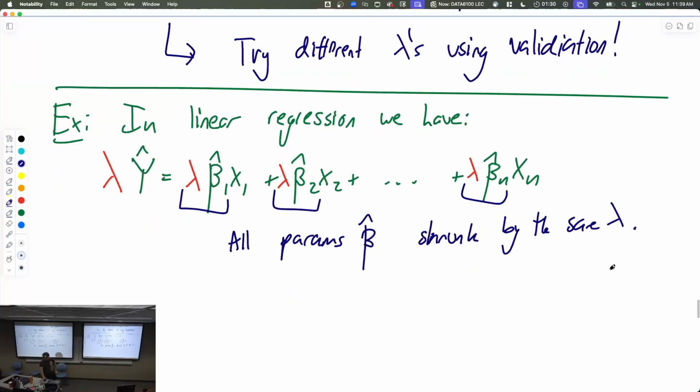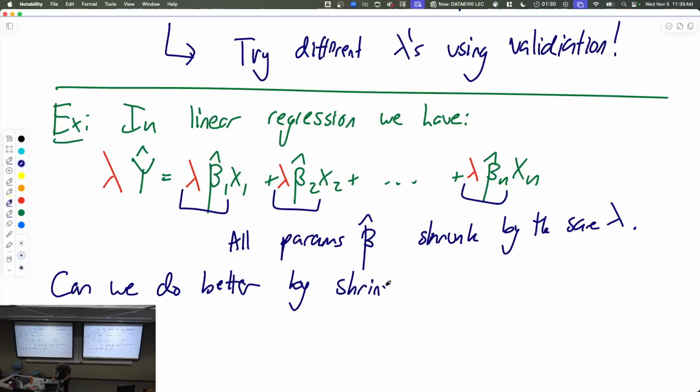But now we're going to ask, can we do better by shrinking unequally? By shrinking some more than others? That is the question we're going to try to answer today. Can we do better by shrinking some more than others?